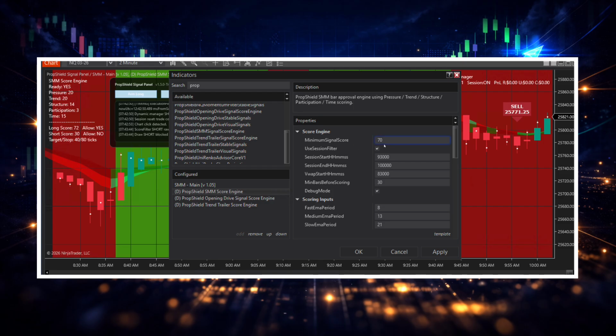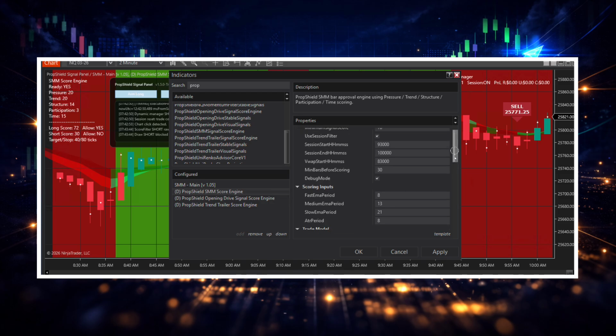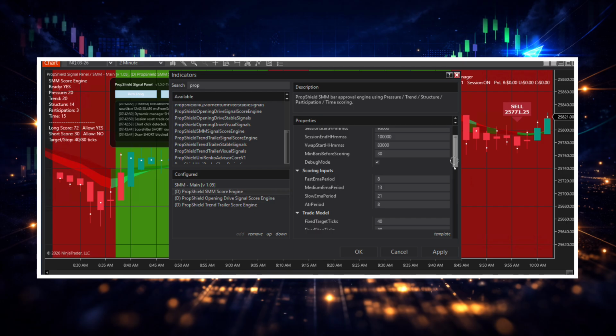So again, minimum score of 70. You can change it to whatever you want. We have a session filter, so you don't have to use that, or you can just change the time of day. We have our VWAP start at market open. It's included in this, even though you don't see a VWAP on the chart. Minimum bars before scoring: in a sense, that'd be like an hour, because it's 30 bars on a 2-minute chart.